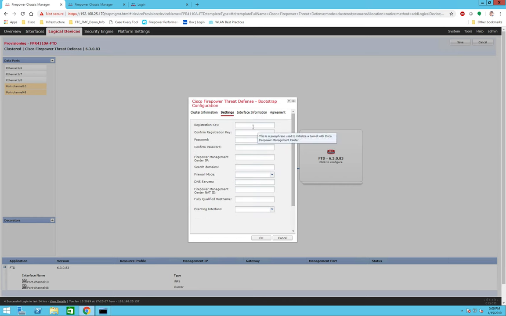All right, under settings, registration key. Now this is a key it's going to use to register with the FMC. And in this case, I'm also going to set it to Cisco for ease of use. And then the password here is the admin user password for the device. So in this case, I've got my admin user password. For you, it will be different. Now the Firewall Management Center IP, that is the FMC. And in this case, I have it on a different subnet. So I'm going to go ahead and take this IP here and plug it in down here.